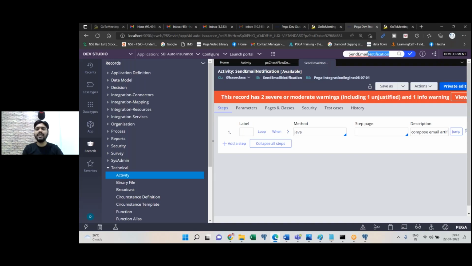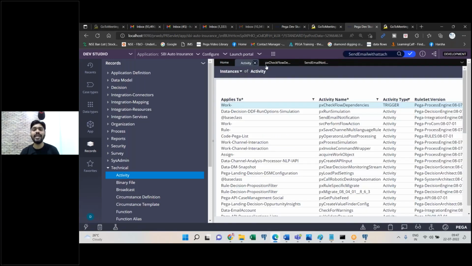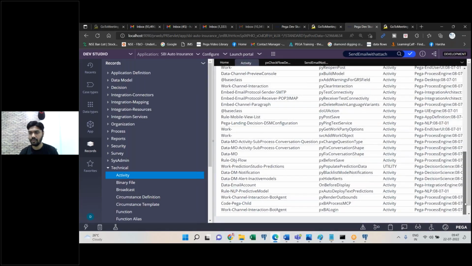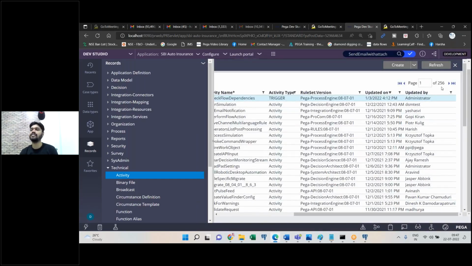Send email with attachments means it will send email attaching documents also. So like this, there are already so many OOTB activities available. How many are there? In a page you have, let's say, 40 or 60, 256. 40 into 256. Maybe if you leave out versions and all, at least take 40 into 200. I am not good at mathematics, I can't calculate. You can imagine how many are there.